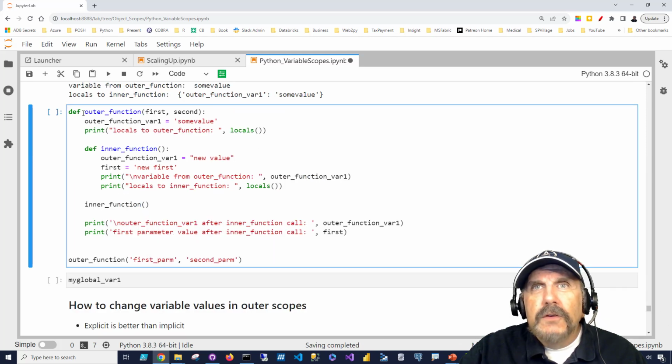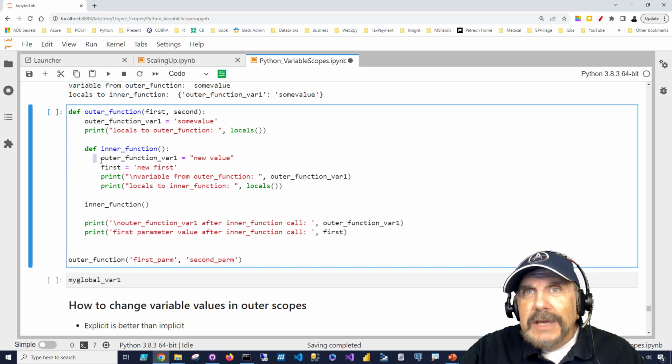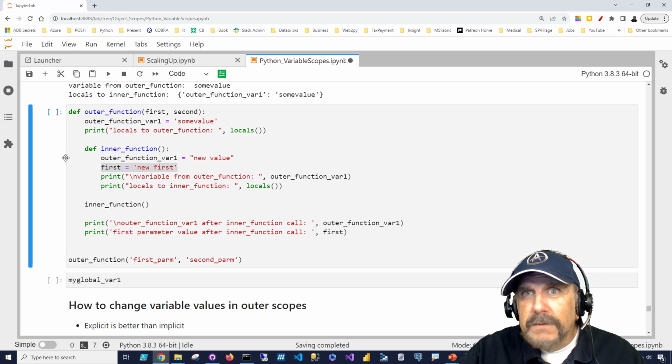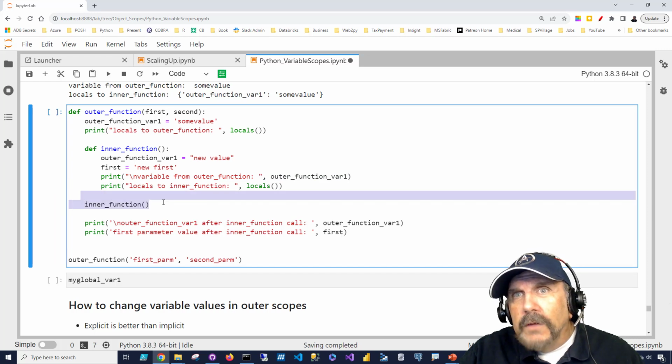Now we have another version of outer function. Outer function, same parameters. And say outer function var1 is before, print locals. Here we're going to declare on the inner level outer function var1 and give it a new value. We're going to also create a variable with the same name as our parameter first above. Then we're going to print the value of the outer function var1, which should be this, right? And then we're going to do the locals. Then we'll call the inner function.